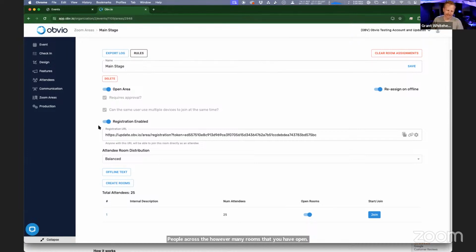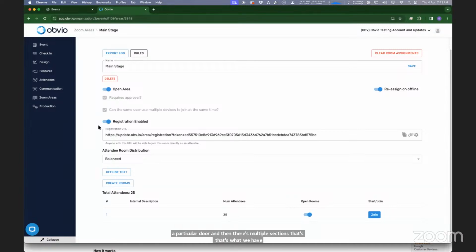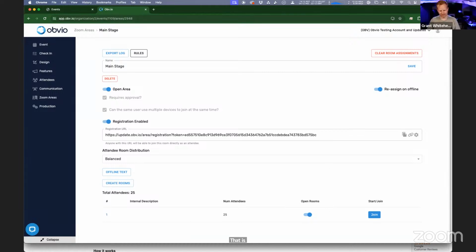Think of it like in a stadium, we have a section when people come through a particular door, and then there's multiple sections. That's what we have there. How about looking at it another way? Here. Number one. Sorry, I was just hearing someone talk through. So it's like a section. So then we have areas.